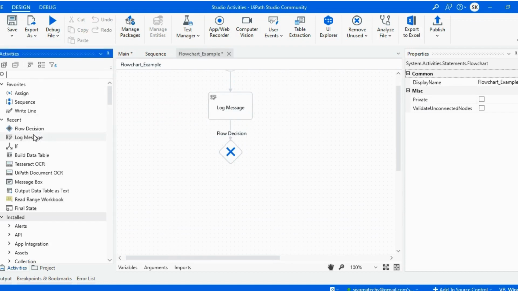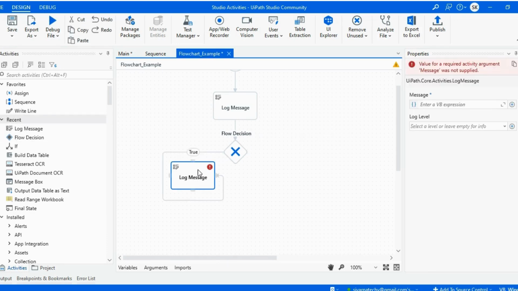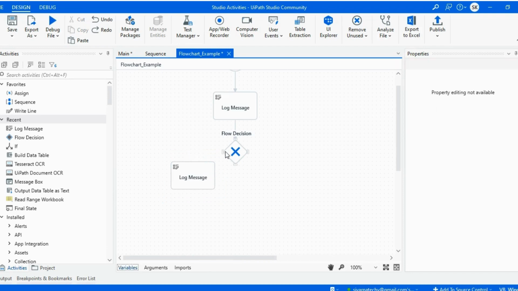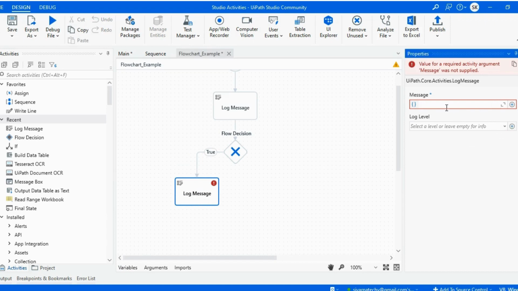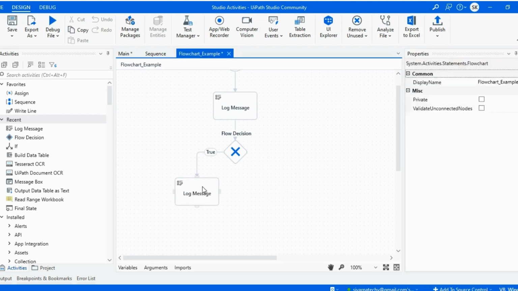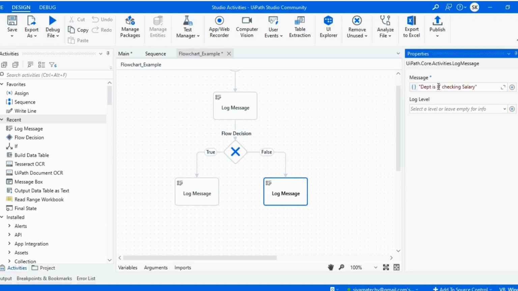Take the log message to display whether the department is matched or not. So this is the true block, and this is the else. We can mention comments like DEPT is IT, checking salary, and here in the else I am going to mention DEPT is not IT.